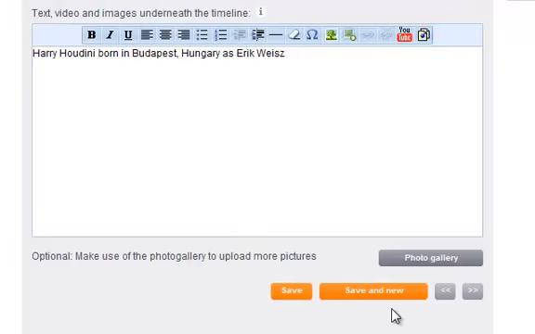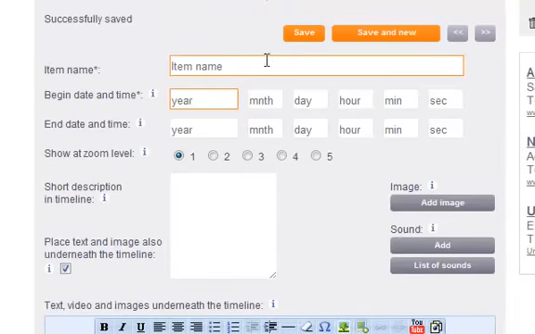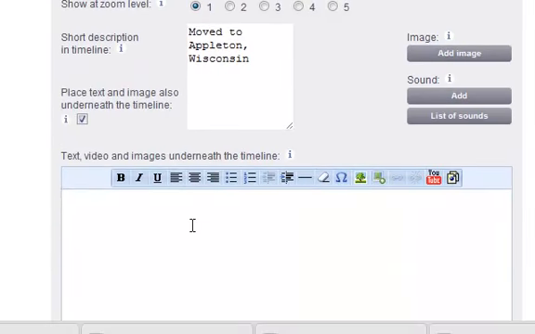I know I'm going to add another event, so I'm just going to do Save and New, and I'll be right back to my editor where I can add in a blank event. And for this event, I know the year in which this happened, which was 1878, but I don't know the specific month or day, so I'm going to go ahead and just leave those blank. I think I'll repeat this as the short description, and then I'll add a more detailed description down below.